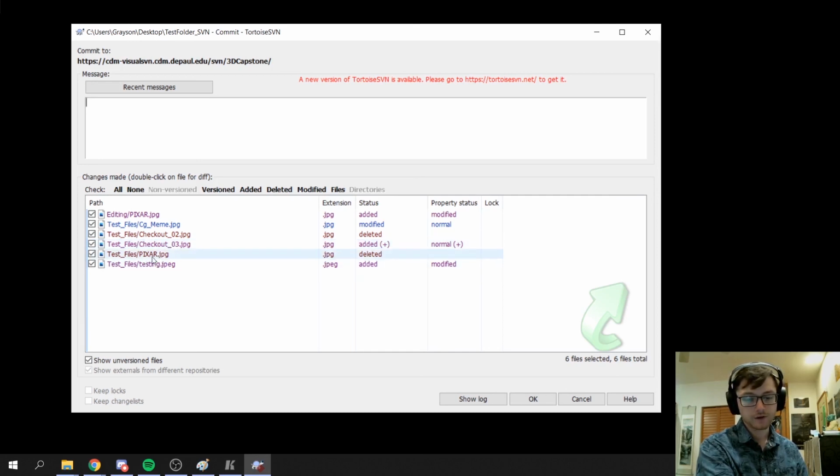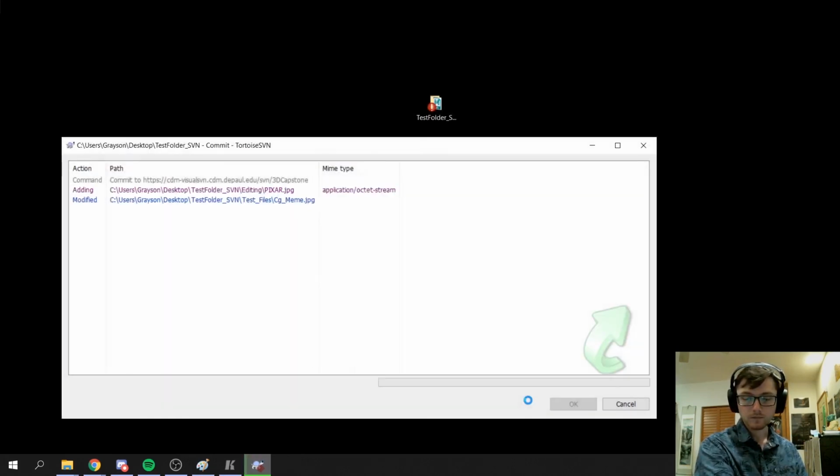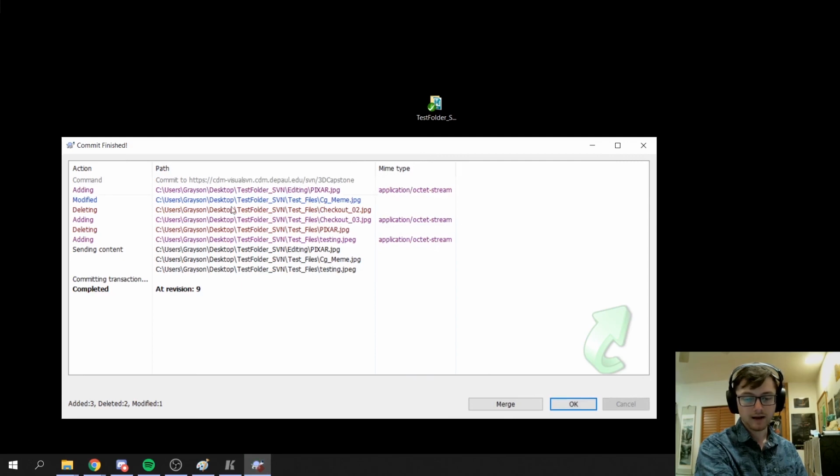We deleted the old version of that Pixar. Remember, we moved it from test files into the editing folder. We deleted the old version. And we added a brand new testing picture, that little fake Pixar picture that we added in the very beginning. We added that new file. You can see all of these, and if you don't want some of them, you can uncheck them, or you could check them all. But you're going to see all the changes you've made in this little window. Once you're like, yep, make them official, you just have to hit OK. And it's going to make them all official and awesome.